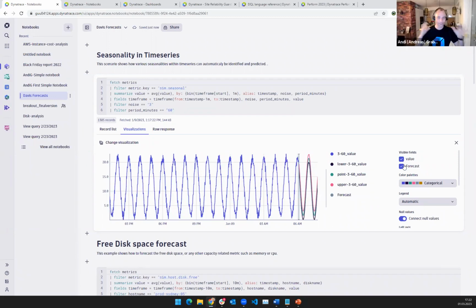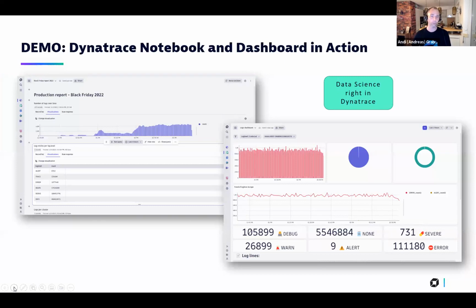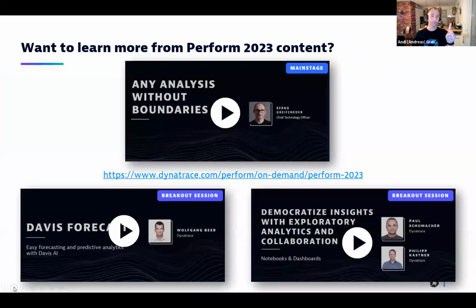Okay, now I just want to make sure because there's so many things, and I'm just scratching the surface, right? But the intention of today is really to give you an overview. If you want to learn more, there's two great opportunities. A, watch the keynotes, the main stage, and these breakout sessions that I'm highlighting here. You can go to dynatrace.com, perform on demand, and watch these sessions. All of them are excellent. The keynote, the main stage, obviously, where we made the major announcements, explaining a lot of the use cases and why we did it. And then the breakouts that dig deeper into individual things, like from Wolfgang, the forecasting, or from Paul and Philip, who did a great job explaining notebooks and dashboards.